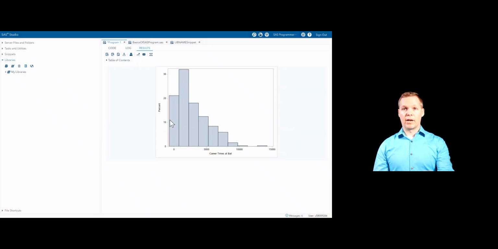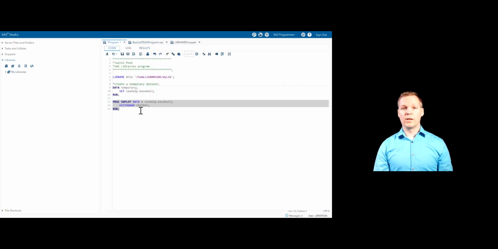And I get a nice histogram. Again, we'll study plotting and things like that in the future. So this gives me a very basic program that creates a library, deals with 1 and 2 level names. I'll go ahead and save that.